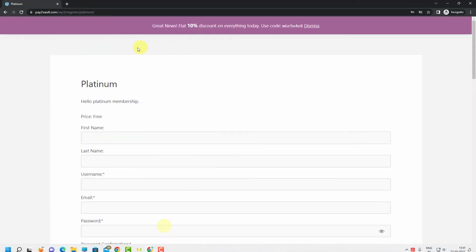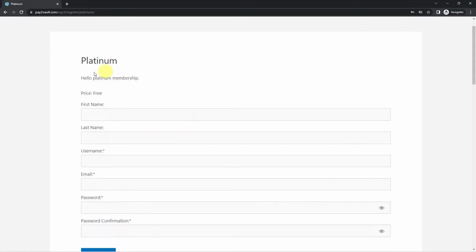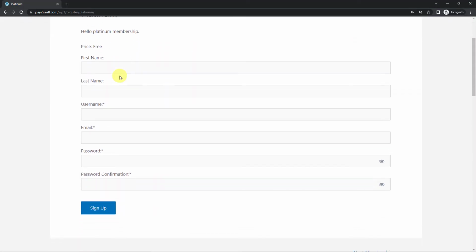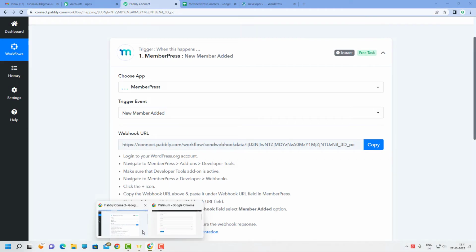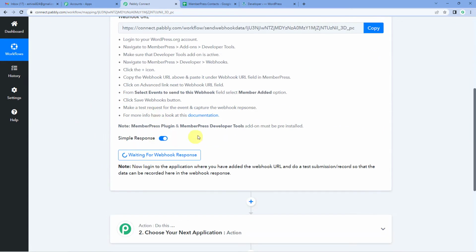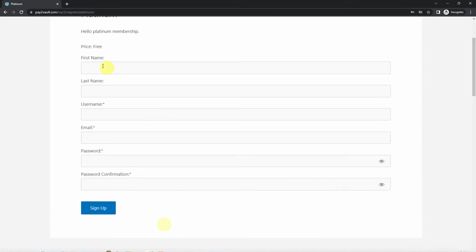This is the Platinum form that I have created for platinum membership. So now what we will do, we will fill in dummy details here and we will see if Pabbly is able to capture the response of that form. All right. So again, let us go back here and fill the form.